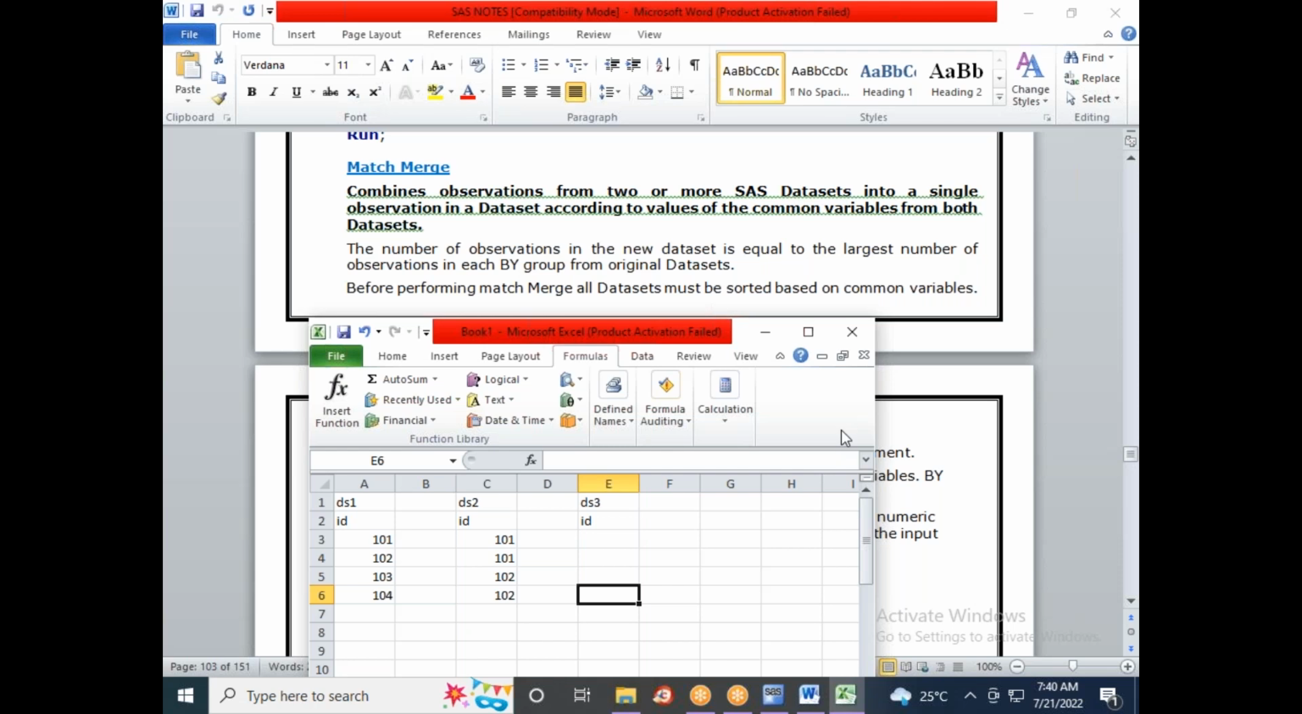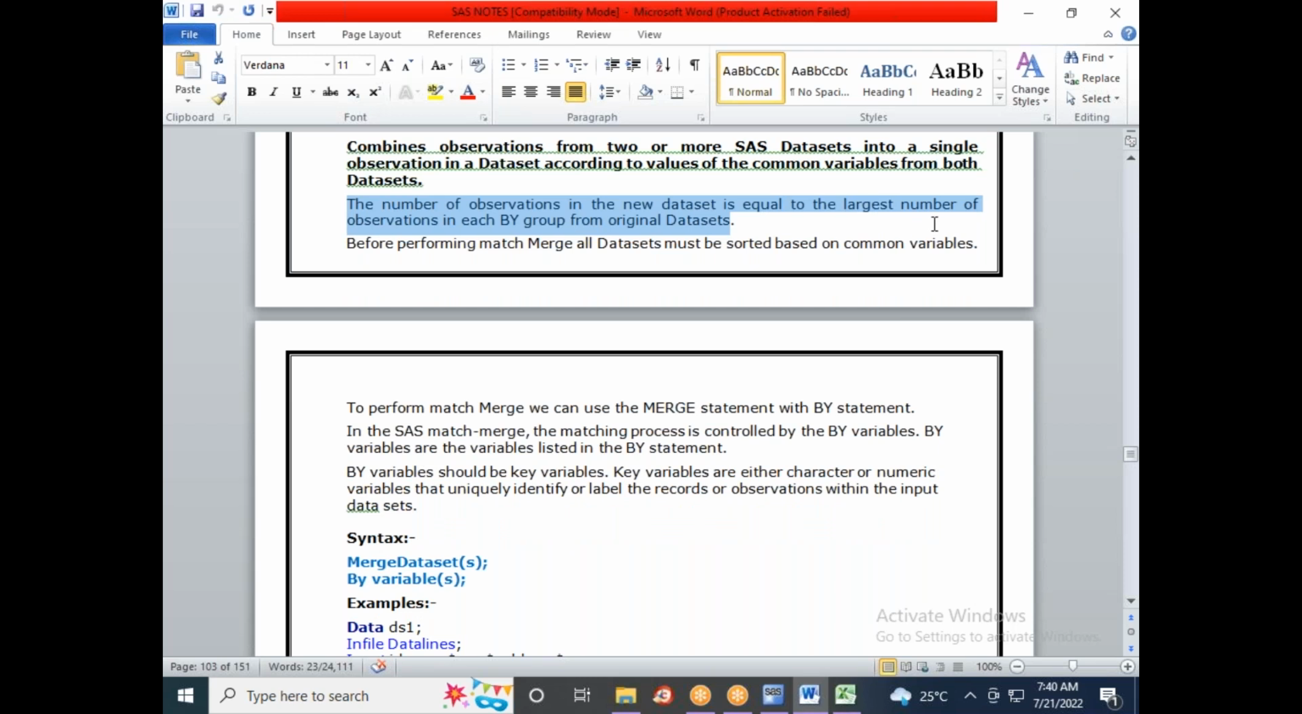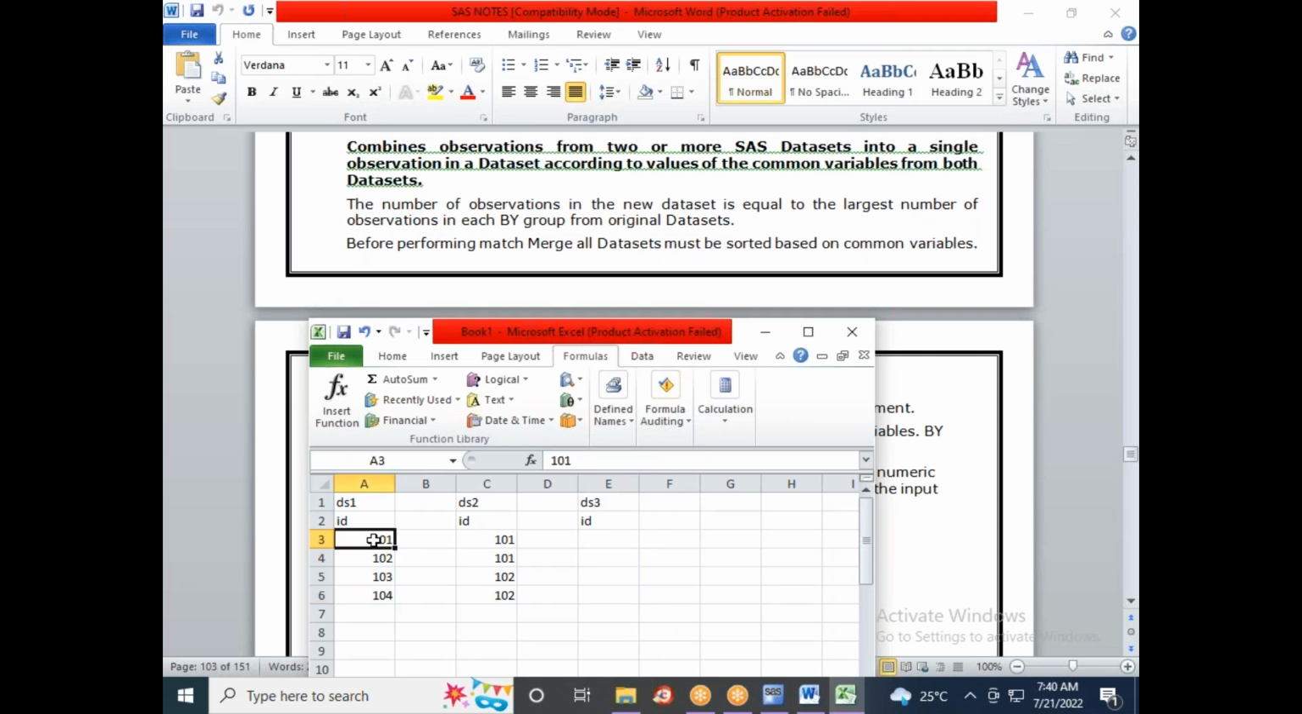So now you tell, it gives maximum number of observations with respect to each by group. Okay, right. So largest number or maximum number both are same, right? Maximum number of observations with respect to each by group. So 101 here I have 1, here I have 2. So how many you will get here? 101s, 1 or 2. Largest number of observations with respect to each by group. Largest is 1 is large or 2 is large?